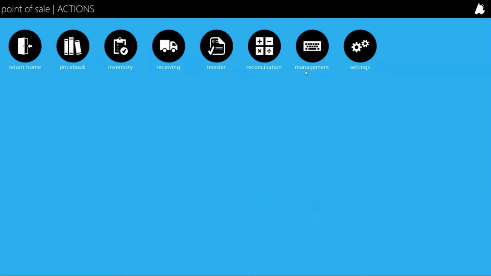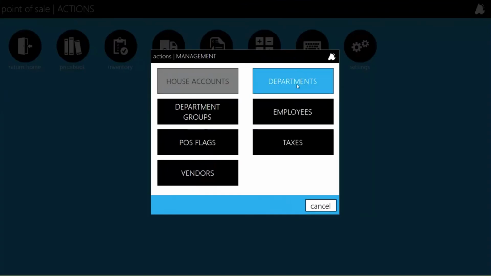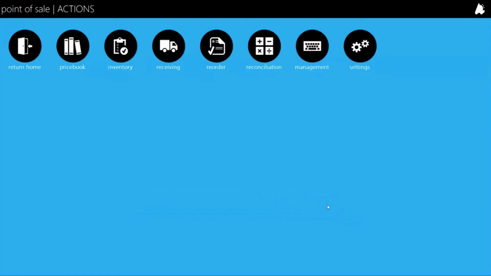Same with under management, your departments, your employees, your department groups, your POS flags, your vendors. Those should not have any availability to use at the store level, regardless of the user. Because if those ever get changed, just like I said, those values do not get changed and sent to corporate. It'll change it just locally at the store level. Then there's a mismatch, which can cause major issues.